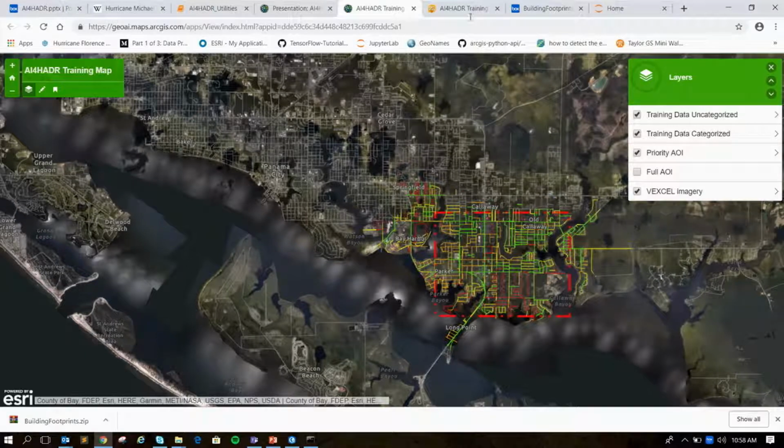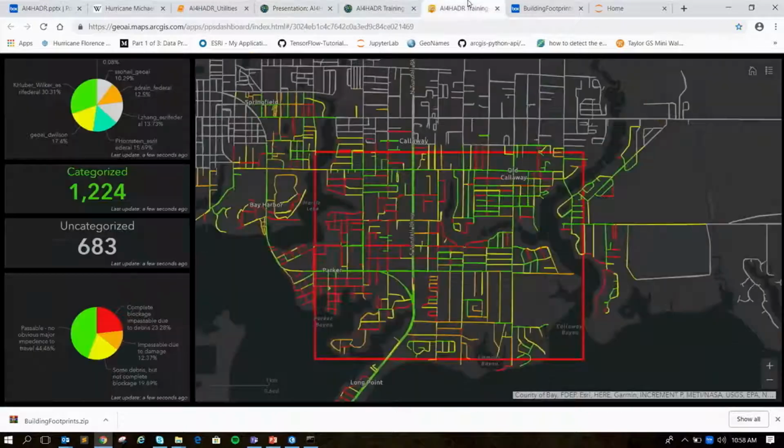That's it. And the way we incentivized people to do that was we created an app that tracked progress. That's all. This took the better part of half an hour for one of the guys on our team to whip up. You can see all the people who are labeling, and it tells you how many are categorized, how many are uncategorized, and the distribution. About 23% of the roads in this area are completely blocked due to debris, 20% are only partially blocked, and about 12% of them are destroyed.